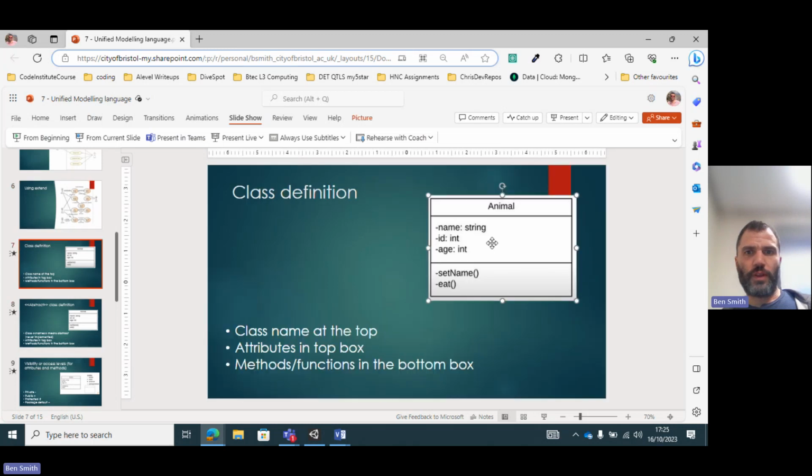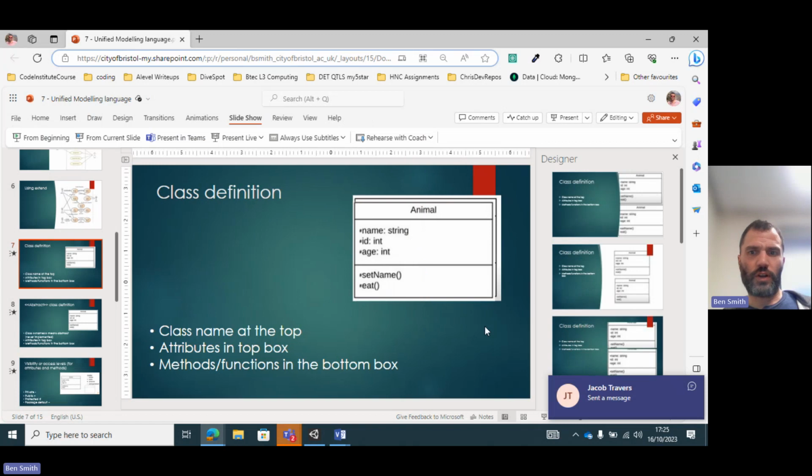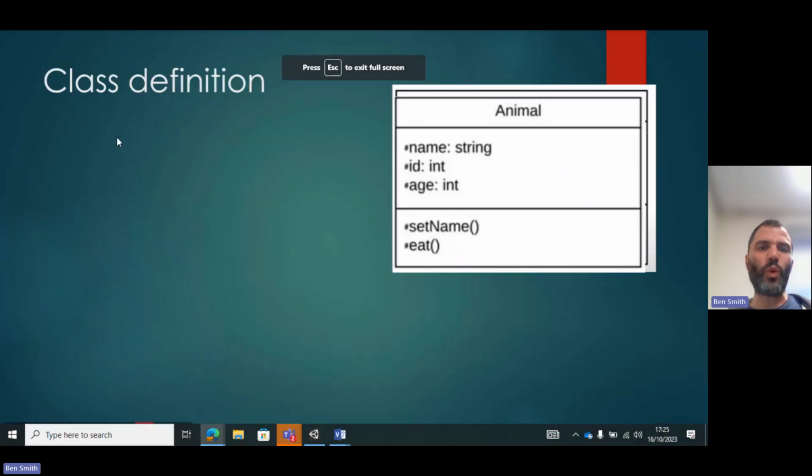So I just need to update that. Right, so a class diagram. What have we got going on in this class diagram? Well, it's basically to define all the groupings of things in your system. Class diagrams use inheritance, they use properties, and they have functions.